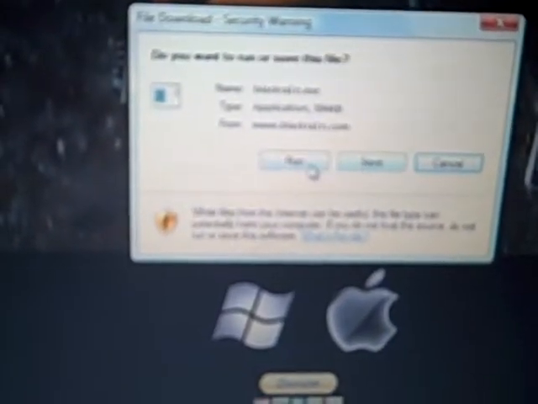So scroll down. Many people get confused and click this, but don't do that. If you have a PC, click this, or if you have a Mac, click this. So I'm gonna click this. Run. You might as well press save, but you might as well press run because you're only gonna use it once.